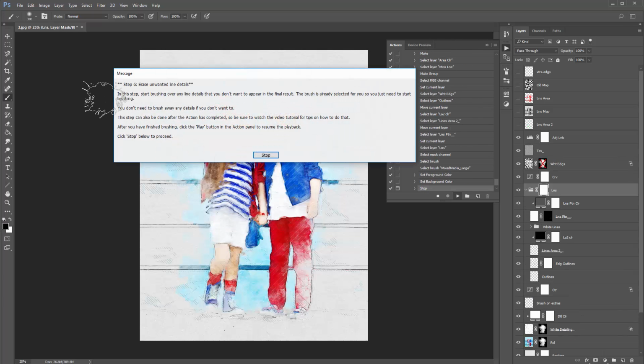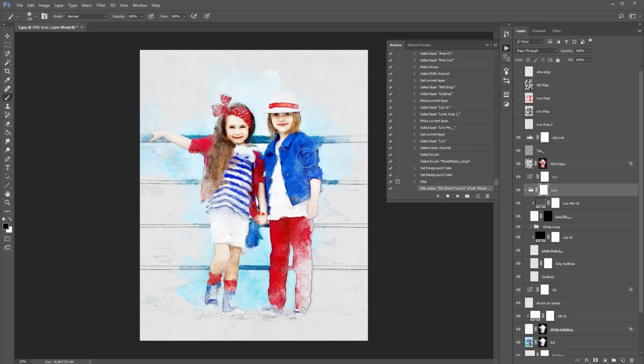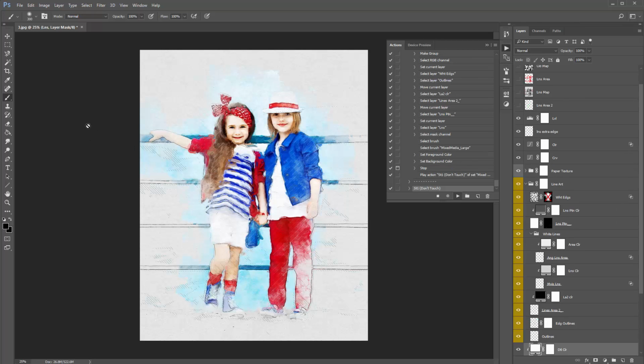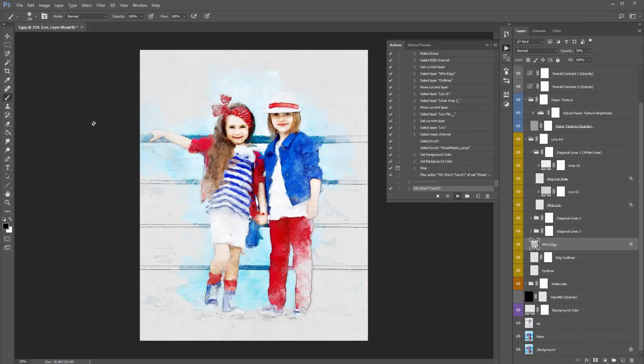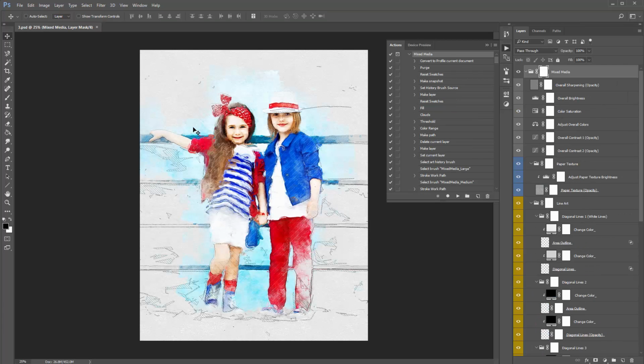And wait for the next step. Alright, so this step here is to erase any unwanted line details. So I'm going to hit enter, click stop, and I think that's all looking pretty good. So I'm just going to keep that and click play to resume the action, and I'll just wait till the action is finished.